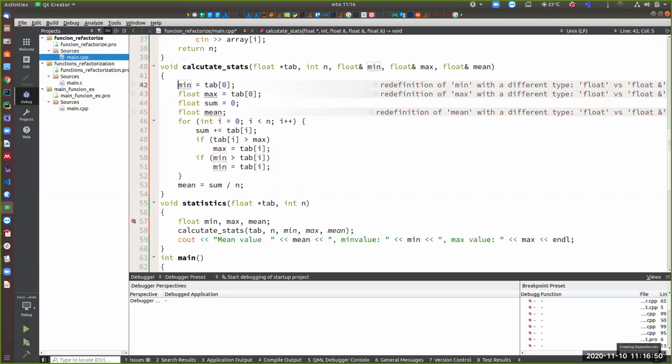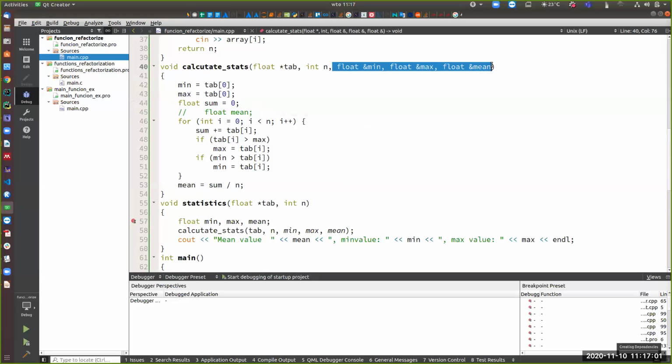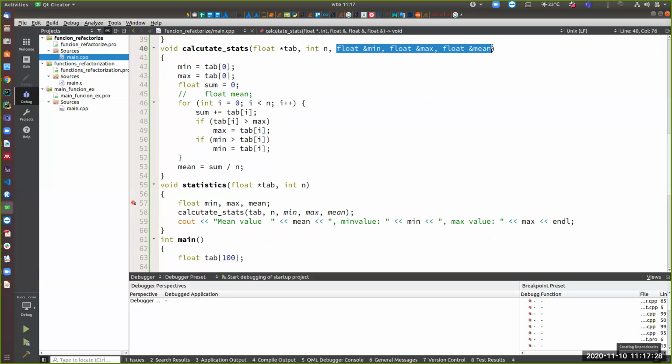And look, so they have been defined here on the list of arguments. So here I initialize the min and max. So the value of min is the same as the value of min in the statistics function. So it will be initialized with the first element of the array, and then it will be modified. So this is the way how I can return more than one argument here.